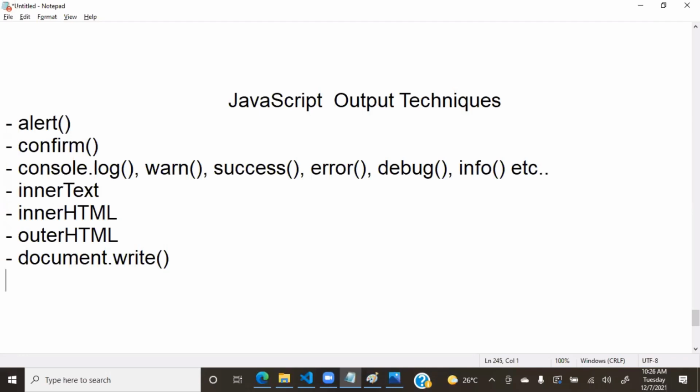Now again, the concept is what is the difference between them? What is the difference between all these? When to use these, depending on the situation here. For example, see, what are these output techniques?